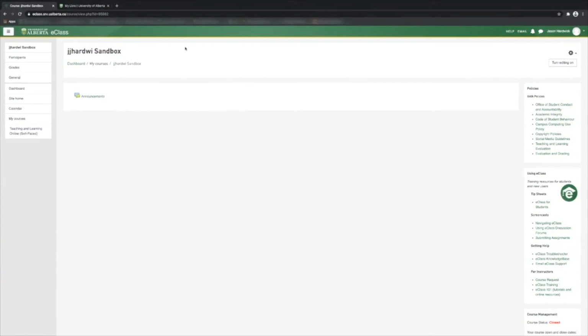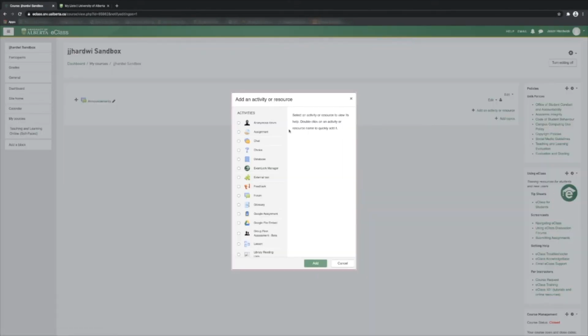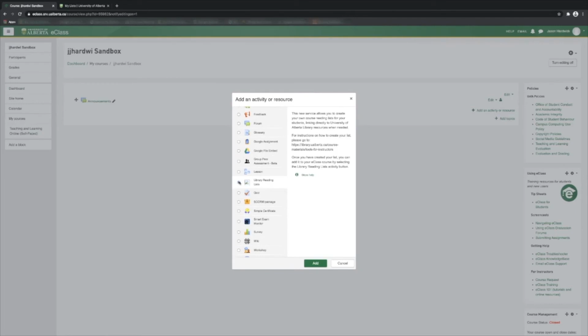As you can see, I've opened up my sandbox here in my eClass, and I'm going to go ahead and turn editing on. I'm going to navigate to add an activity or a resource, and this window is going to pop up, and you'll scroll down to Library Reading Lists. Click on that, and you're going to click Add.